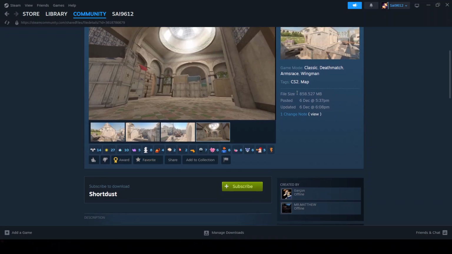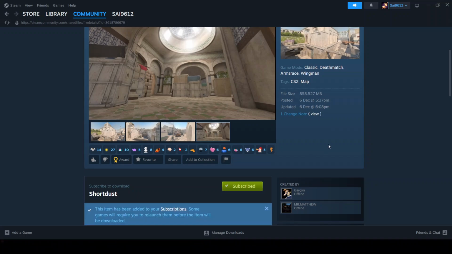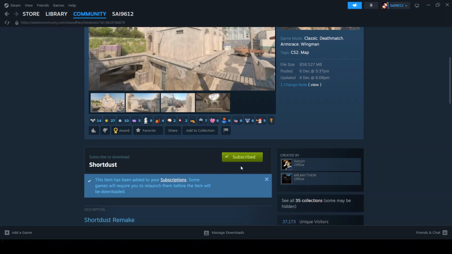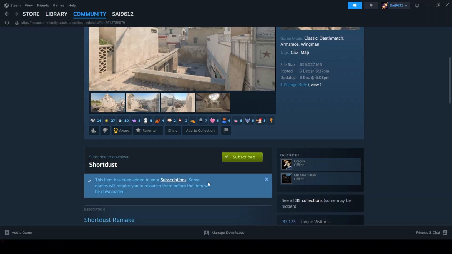When you're ready, click the subscribe button on the mod's page. Subscribing adds the mod to your account and tells Steam to download it automatically in the background. You don't need to hunt for a separate download link, the subscription handles that for you.